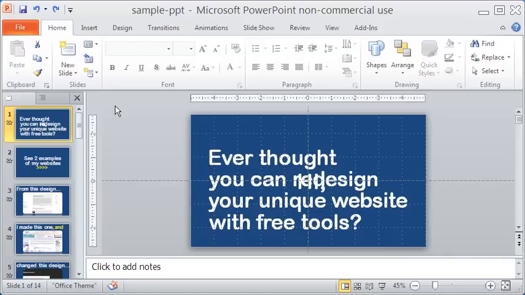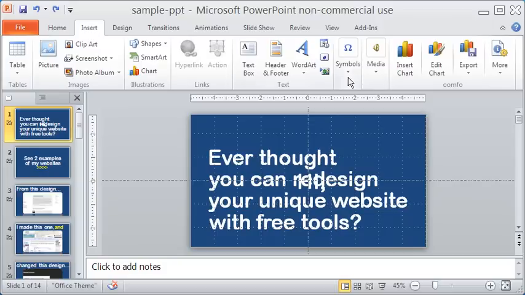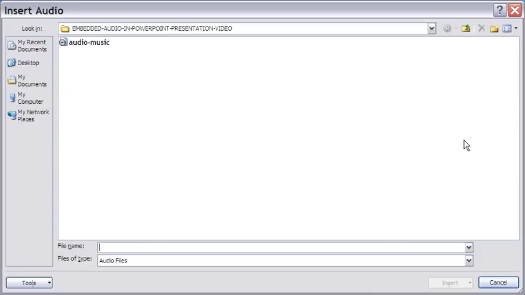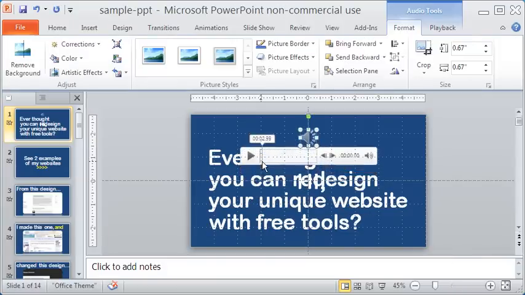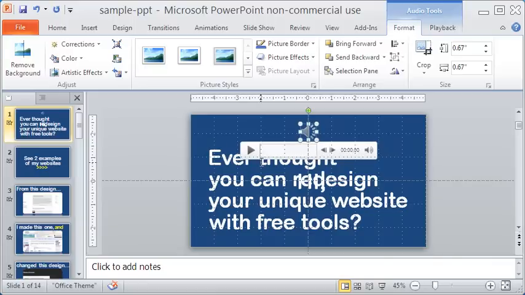Okay, I am now on the first slide. I click the Insert tab, select Audio, and then choose Audio from File. This is the audio clip I want to insert. So I select it and click the Insert button at the bottom. The audio clip is shown by this icon.